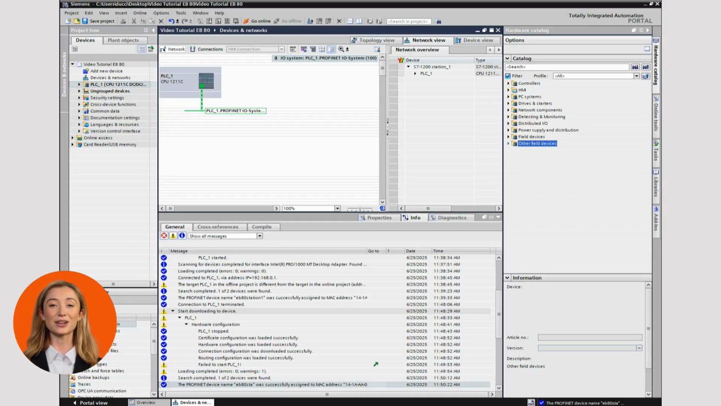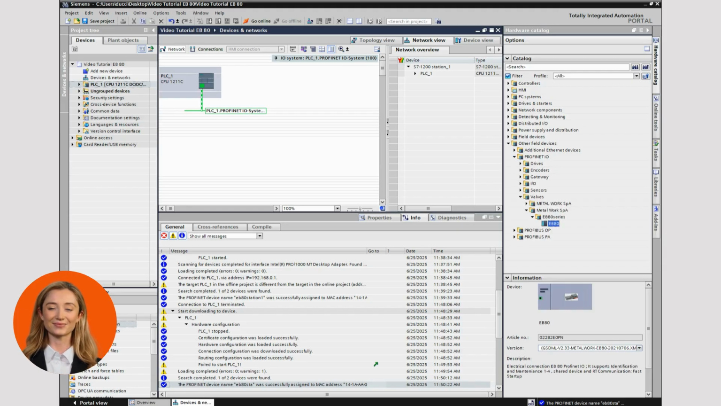Let's see how to configure an EB80 in TIA portal. Import the GSDML file into TIA portal. Through the hardware catalog, select it. Select the latest version and drag it into the hardware configuration.